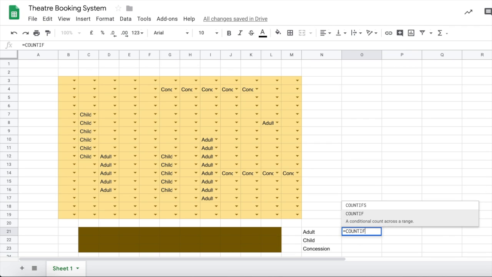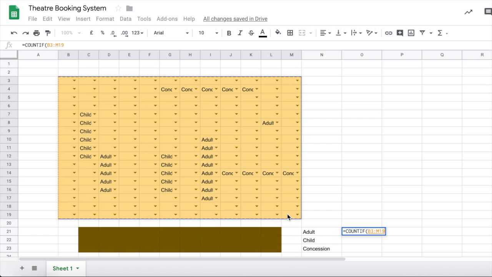COUNTIF, and put a bracket. After the bracket, we're going to take our mouse, click in the first cell of our seating plan, hold, and drag down to the bottom to select all of our seating plan. This is telling the formula where to look for the data.